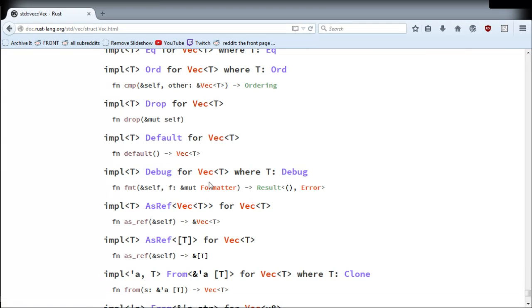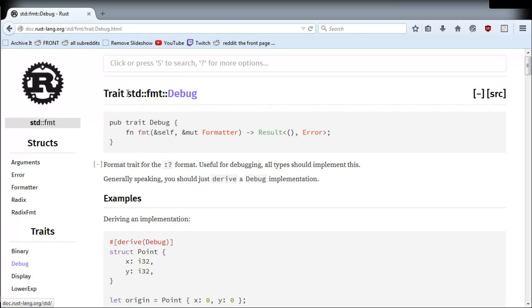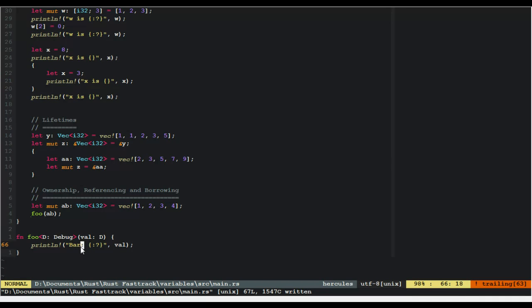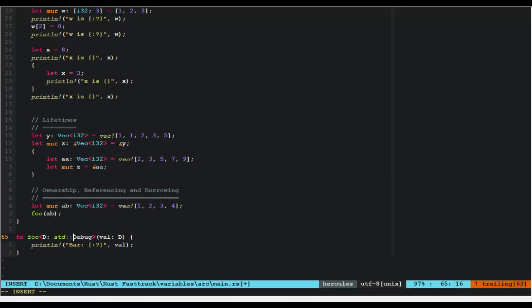Implement debug. What does it not like about my implementation of debug? Use of undeclared trait name debug. What does debug come from? std fmt debug. Okay, so let's just quickly bring that into our code. You need to implement the standard format of debug.